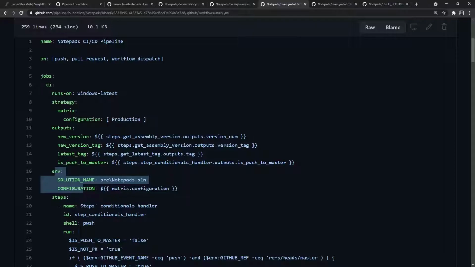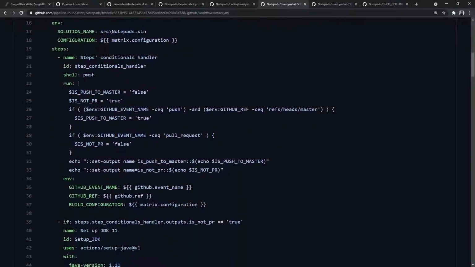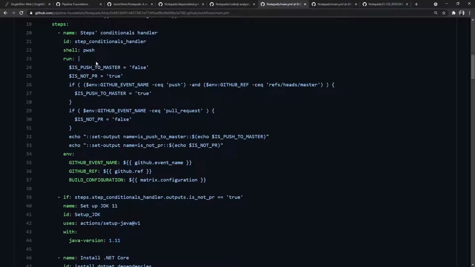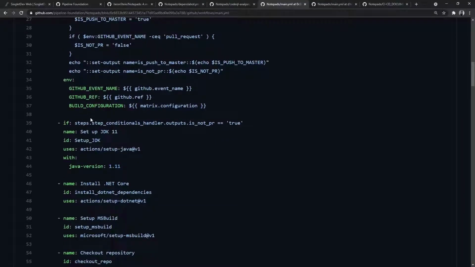Now we enter the tasks or steps, as they're called in GitHub Actions, of the CI job. First one is just a small script that handles conditional statements so they will be easier to maintain and read. Next, you can see a representation of how the conditional statements look like as handled by the previous step. This step would execute on any trigger but on pull request. The step itself simply installs Java 11 because it is required by a step down the pipeline.